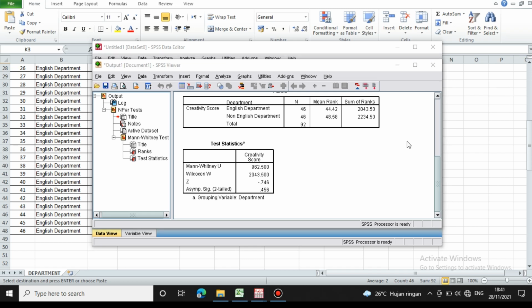So the conclusion is the result of Mann Whitney is rejected because the assumed significance is larger than 0.05. So that's all my explanation about analyzing the data.